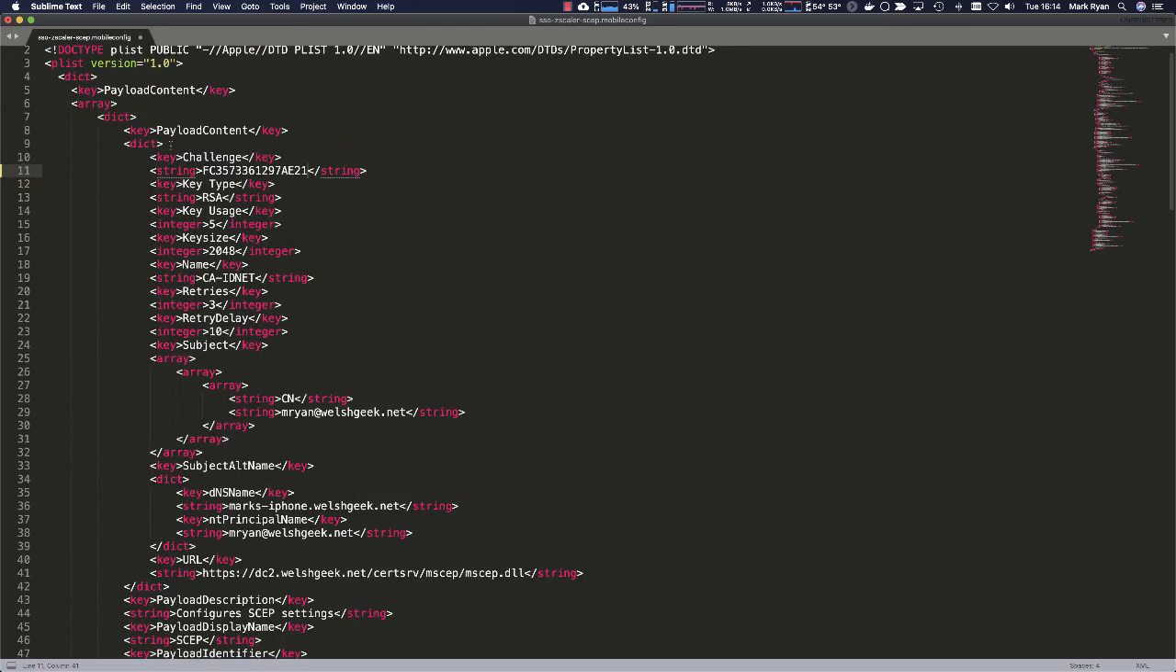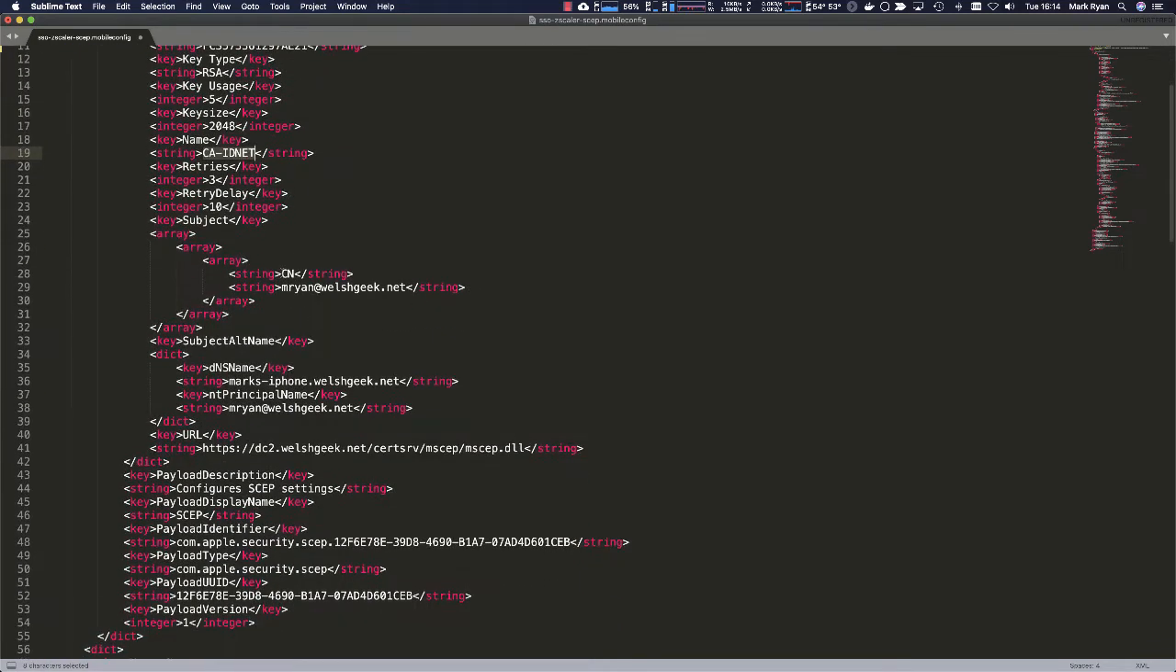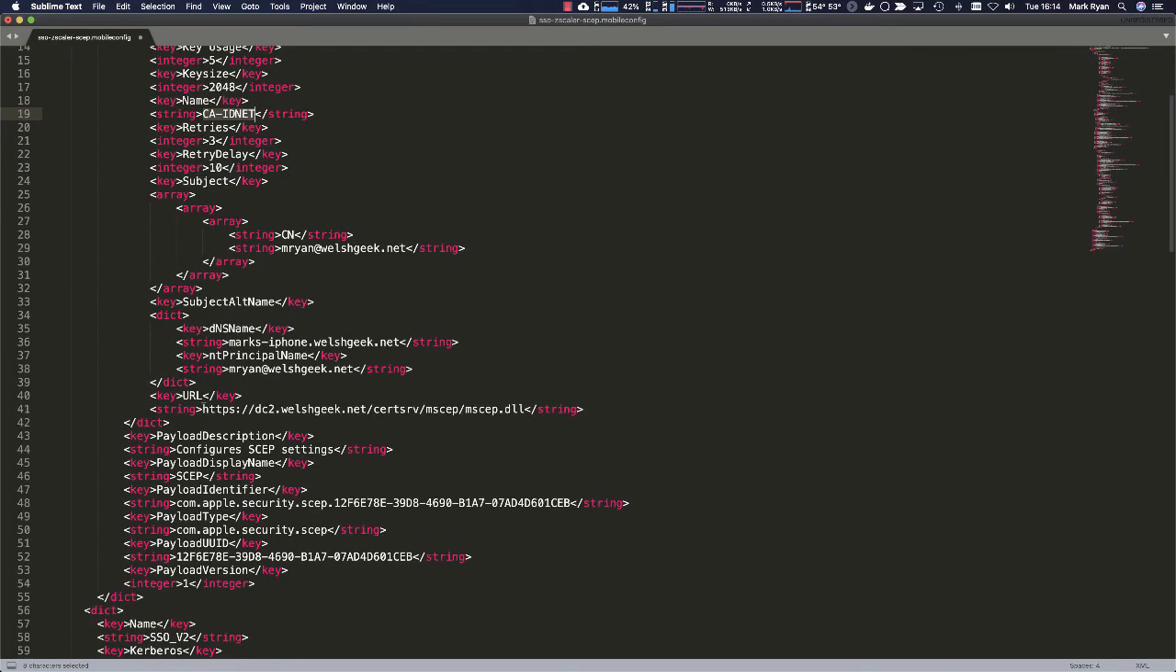So here's the payload that this looks like. So I've got my challenge. It's got all those parameters around the key size, what the name of the instance is, what my subject is. My canonical name is mryan@welshgeek.net. I've got my subject alt names, DNS name, and my NT principal name, and it tells me where my SCEP URL is. So all of this is around the SCEP configuration.